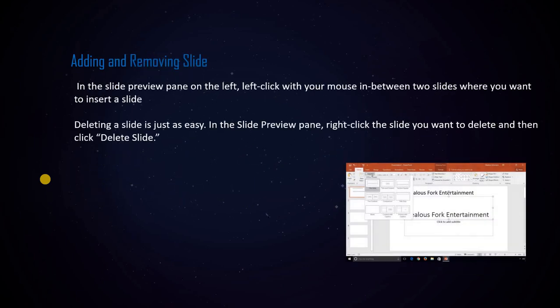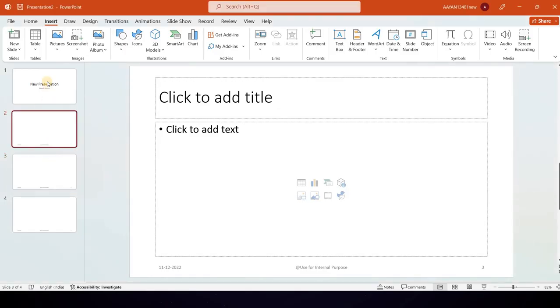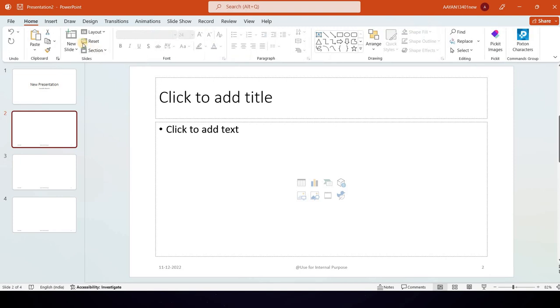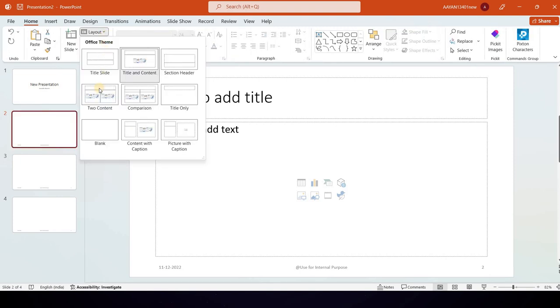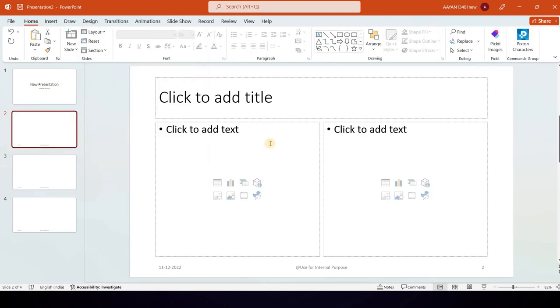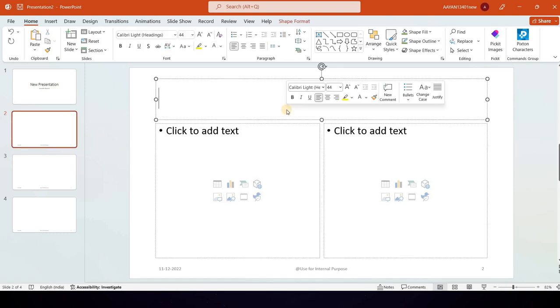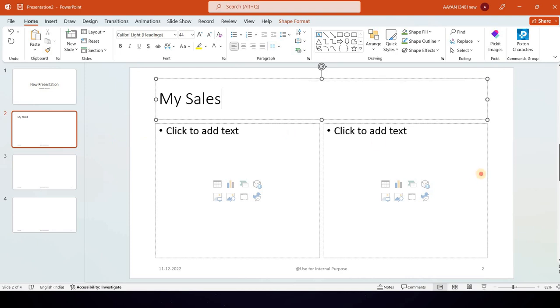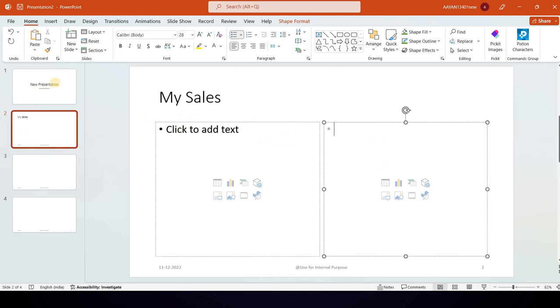Next is adding and removing slides. In a slide, you can see we have the option for the layout. Let's suppose I have one slide here. Now I want to change the layout of this. I want two content in this. Now you can see this changes to two content. Now you can add any content, like my sales, and you can easily insert your data here in the two content.